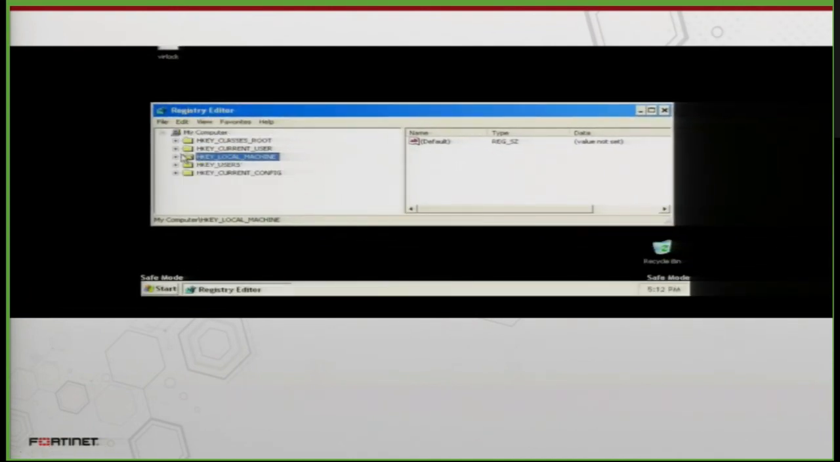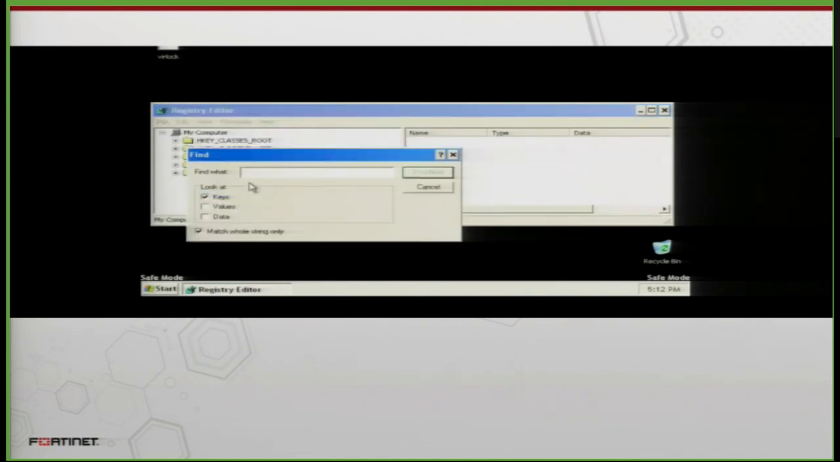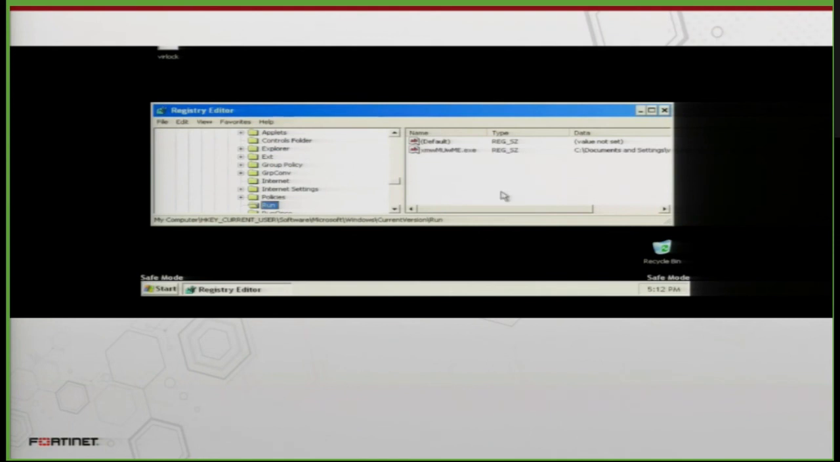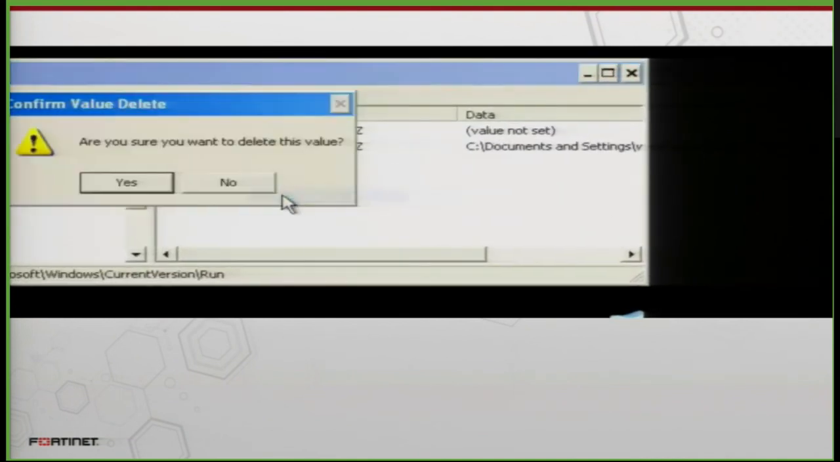Afterwards, go to your registry editor. Take note that this particular technique can also work with other samples, not just Virlock. Look for usually the startup key, the run. Just search for run. I am on safe mode, running registry editor. As you can see, there is an executable here that actually runs the malware, the Virlock. All you have to do is delete that malware.